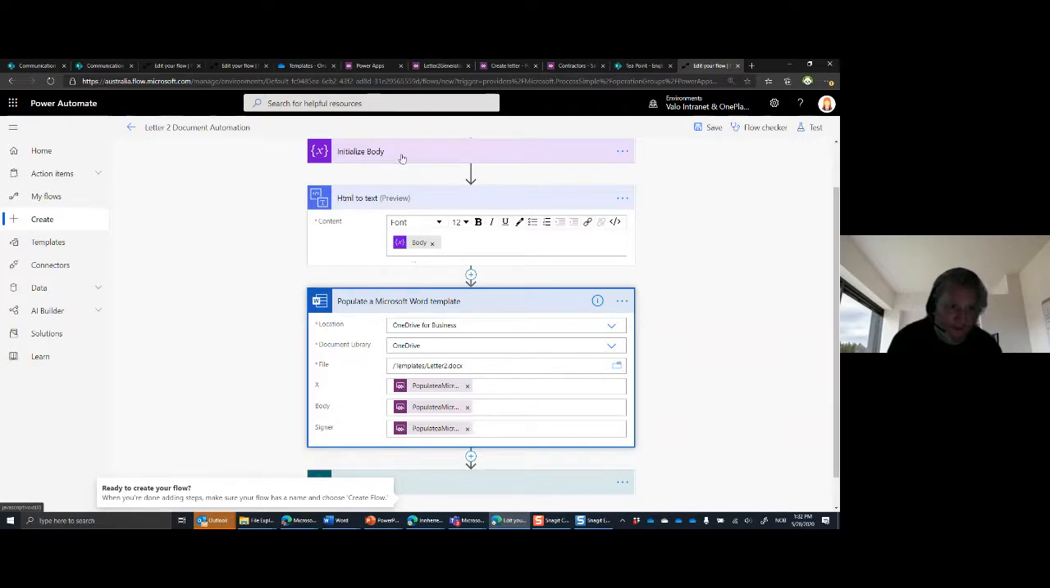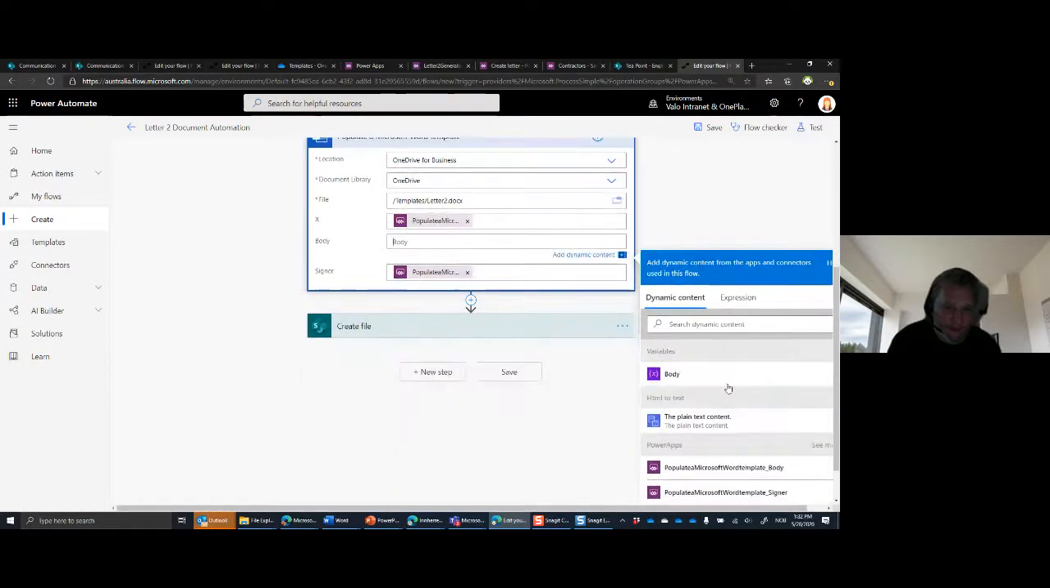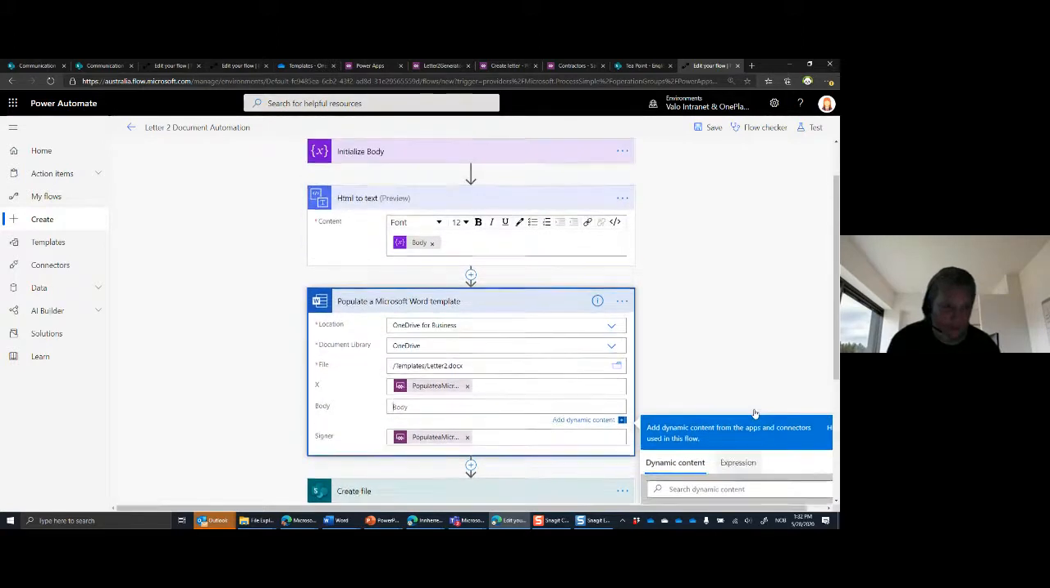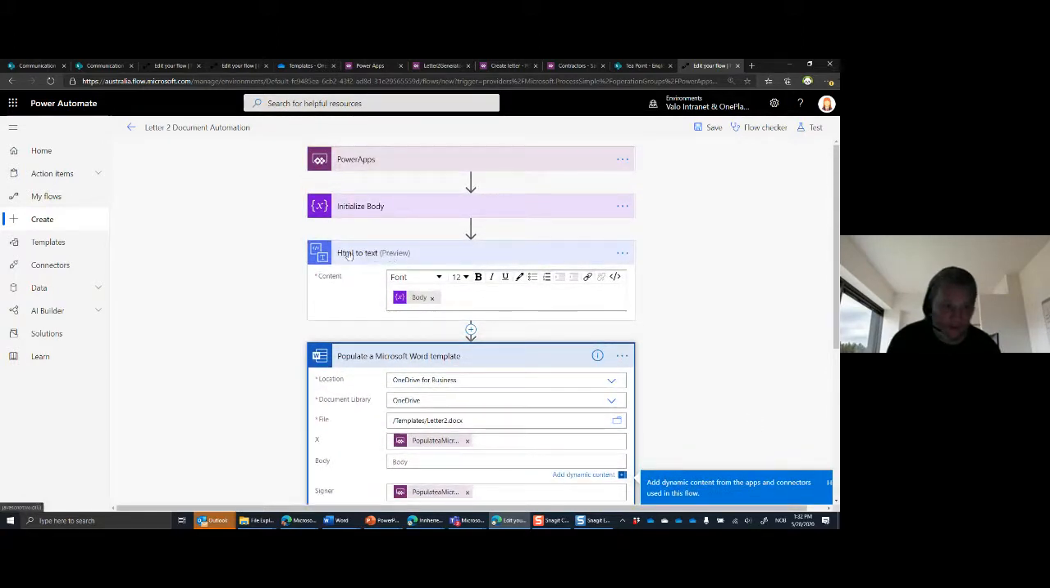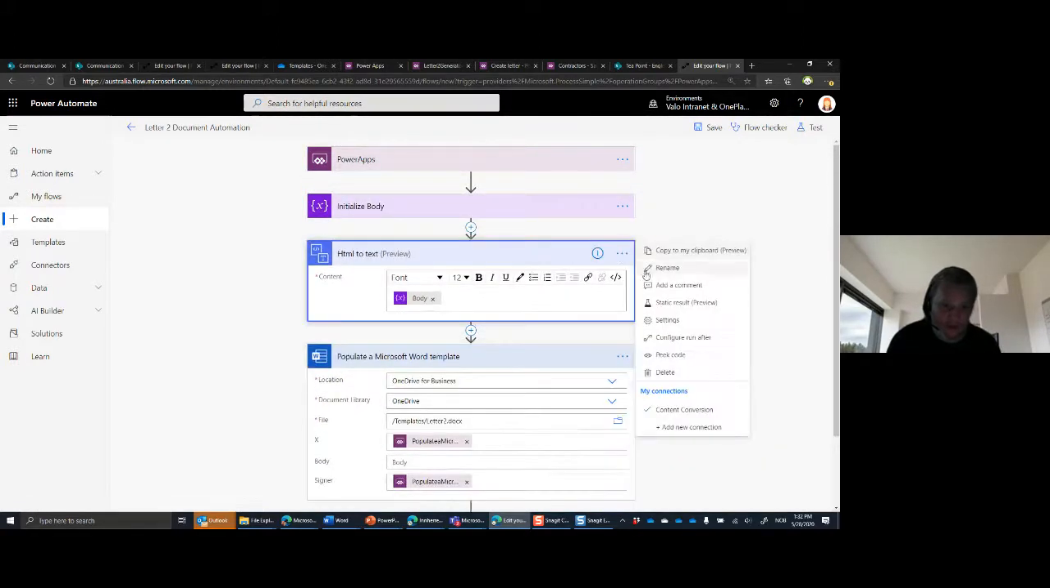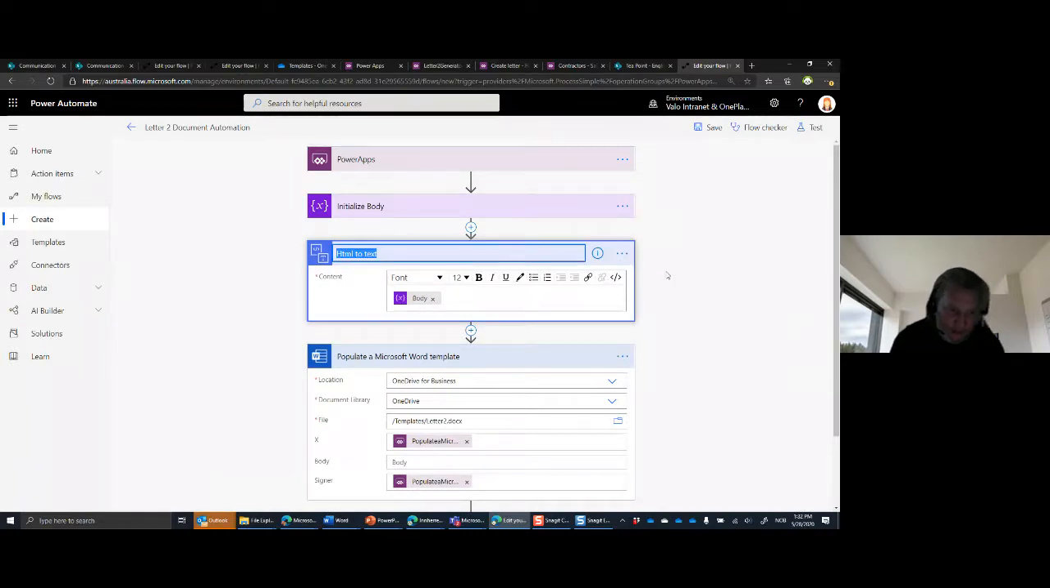So here we had the initialize body step, we had the HTML to text step where we put in the variable that we had up here. And now we just need to replace this one with the plain text content that we have here. And here again, you see that I did not rename this one. So that makes it a little bit difficult if you have more. So here we need to have HTML text for body.